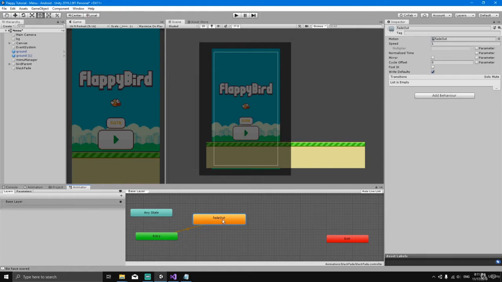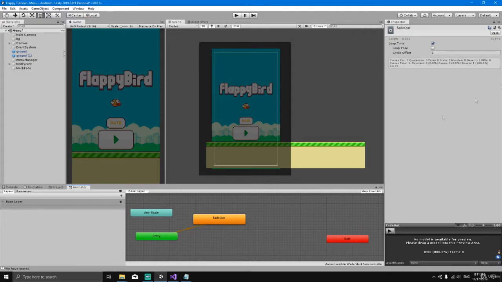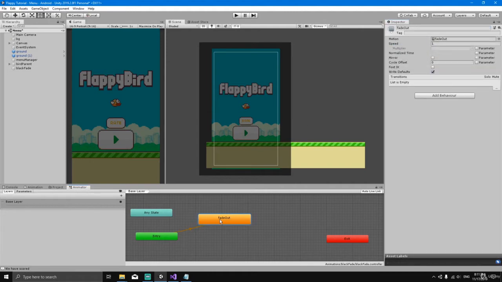If we double click on this fade out animation, we can see here in the inspector that it says loop time and the box is checked. This means that this animation will play in a loop. For the bird, we wanted the animations of the bird to be in a loop, but for this black fade, we only want to do it once. So uncheck this box. When this animation plays, it's only going to play once.